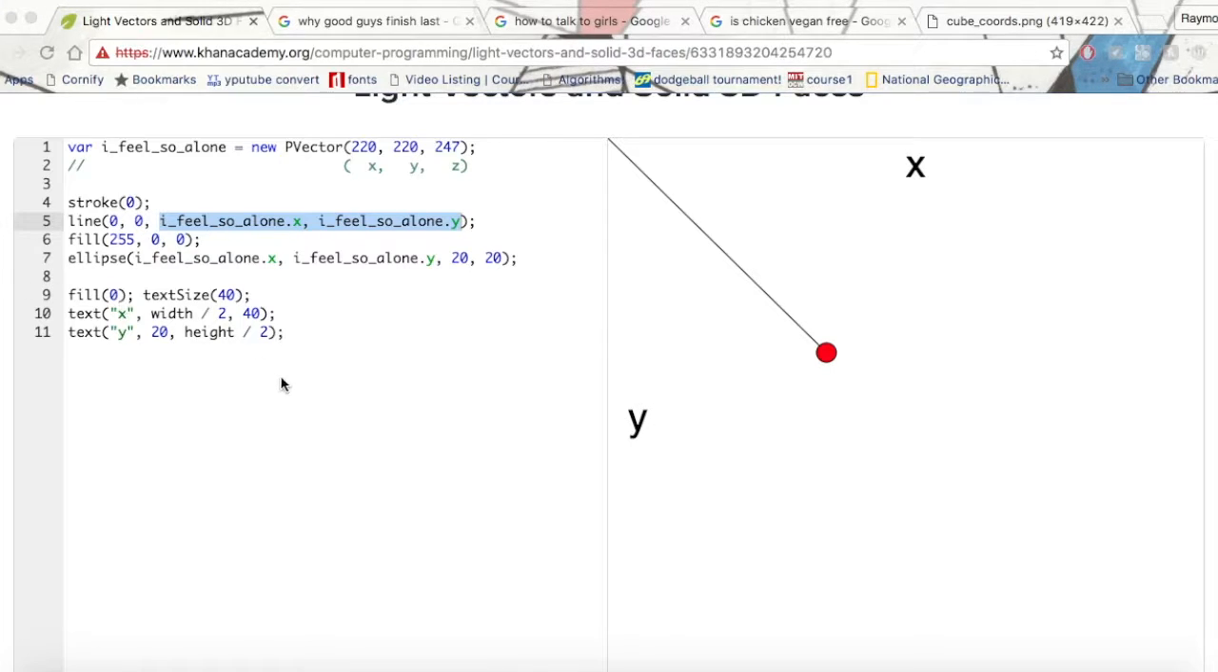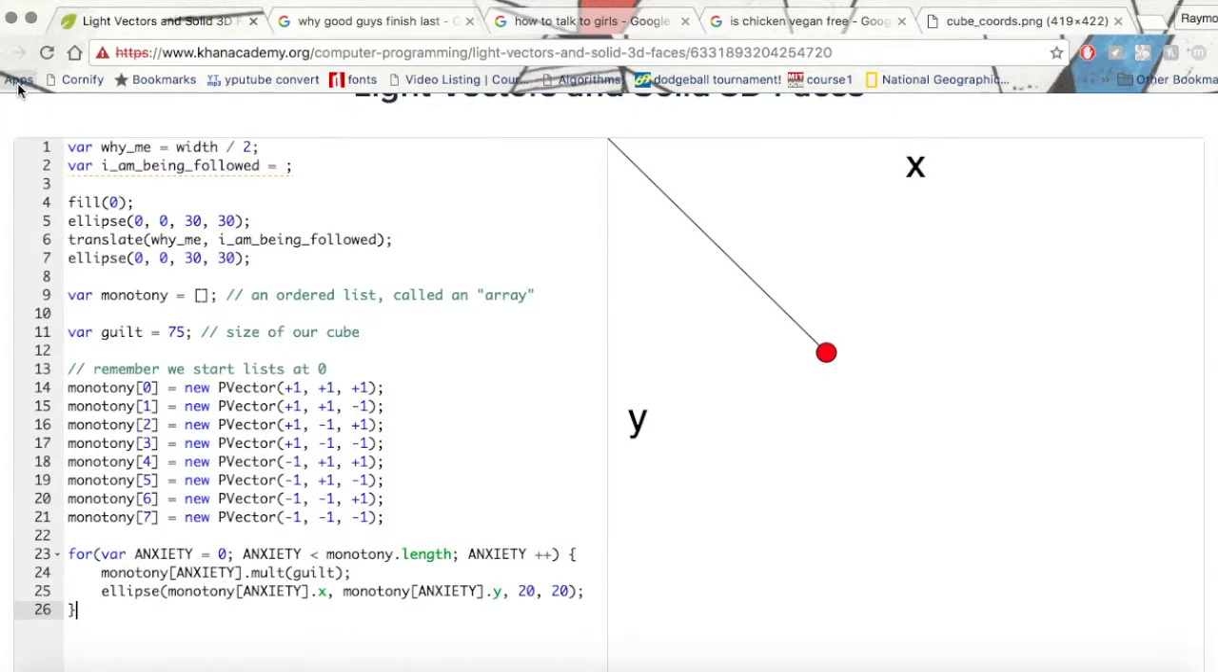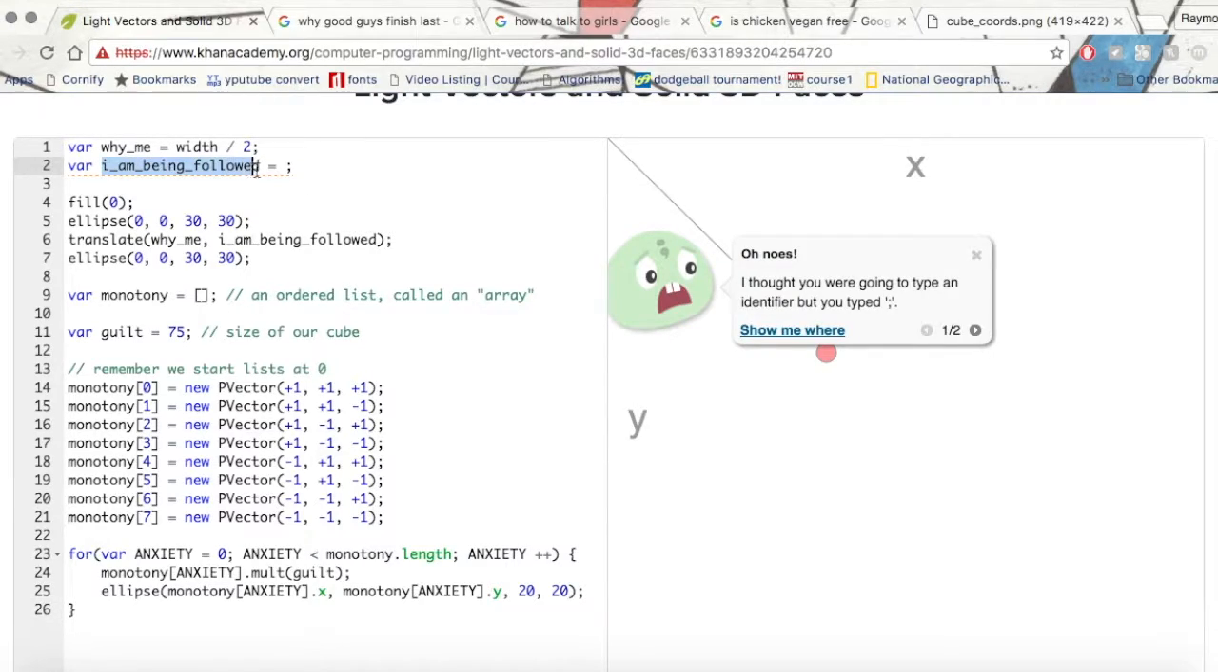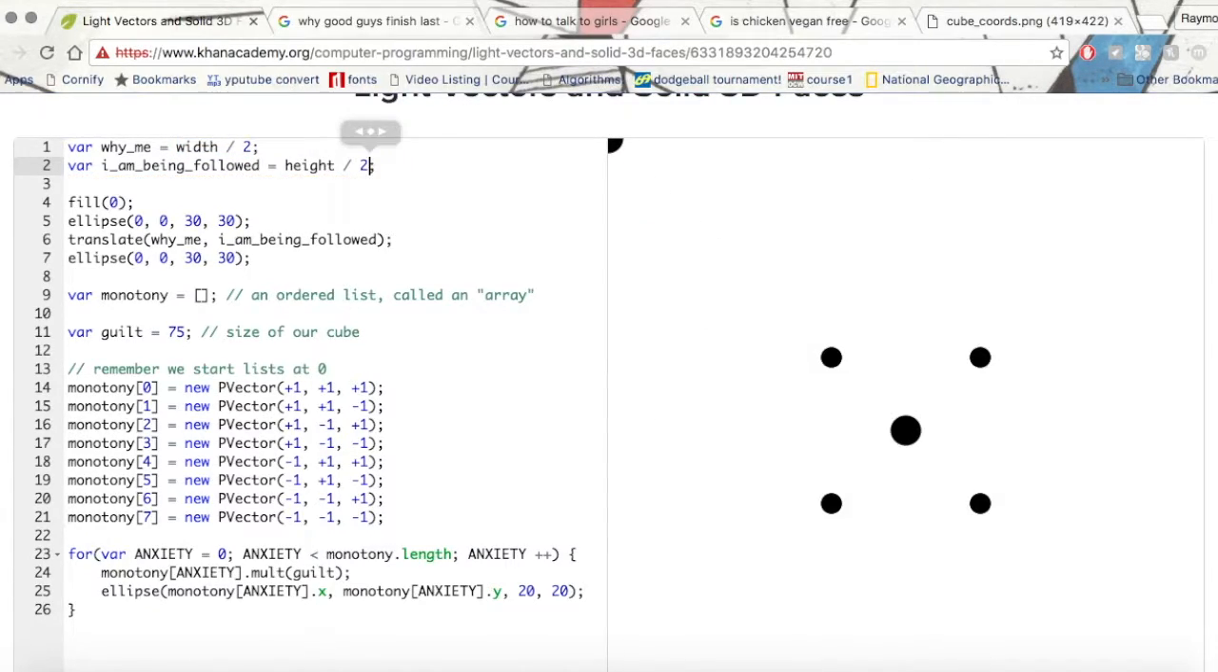And so now you may be wondering, how do we draw objects like cubes? Well, here's the code for that. First off, you can notice that I have an error, and that's because I haven't set the value of I am being followed. Naturally, in the above line, I used width over 2 to define why me, so here I'm going to use height divided by 2.